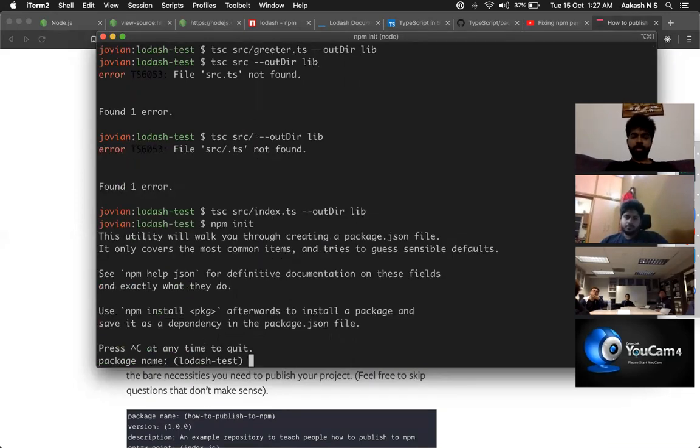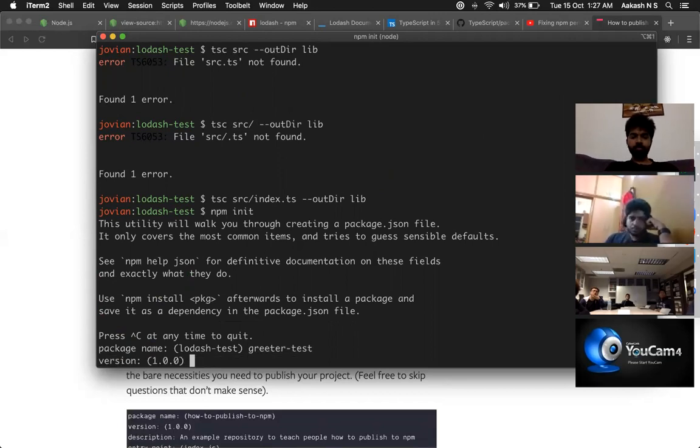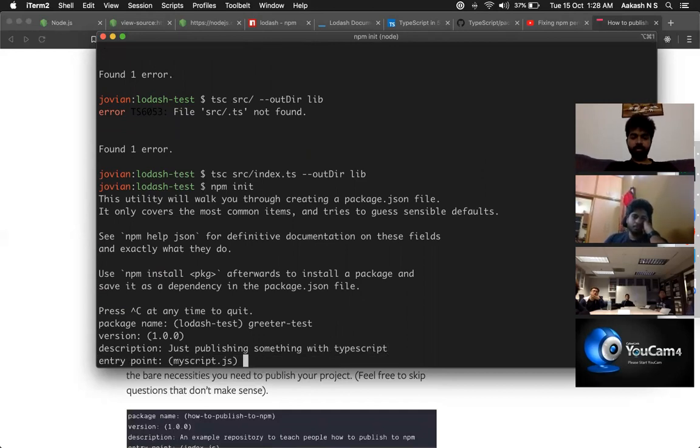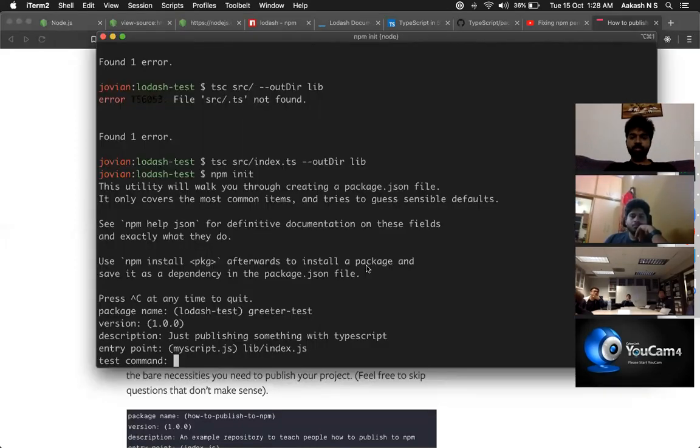So let me call it, I'm actually going to call it greeter test for now. Version 1.0.0. Just publishing something with TypeScript. So it asks for an entry point, right? Remember the entry point is where other packages will start using your package. In my case, we are writing code inside src, and we are putting it inside lib after converting into normal JavaScript. So I'll just put in lib/index.js, right? I'll get rid of this myscript.js file for now.